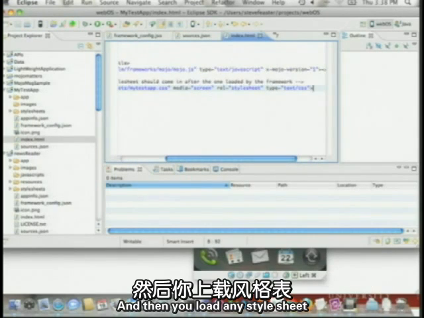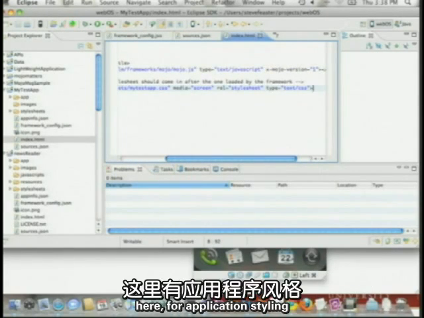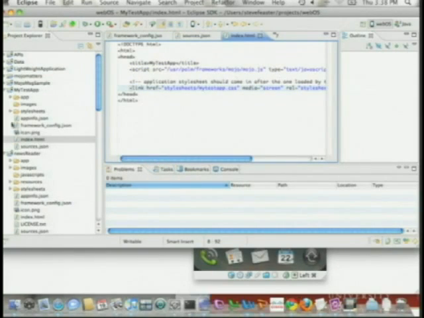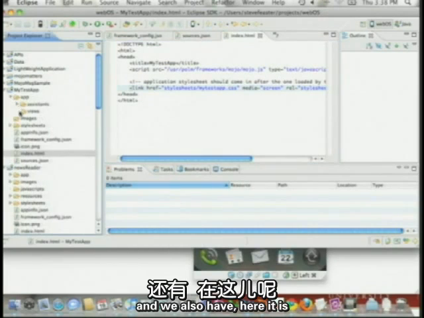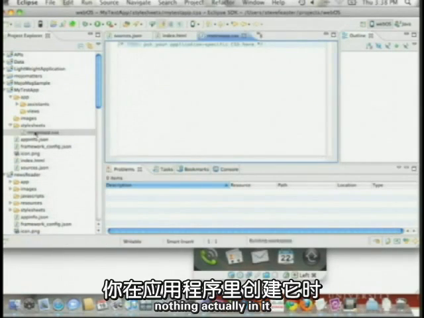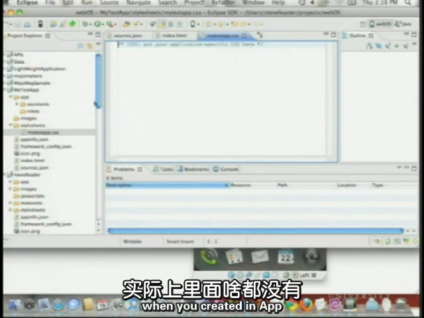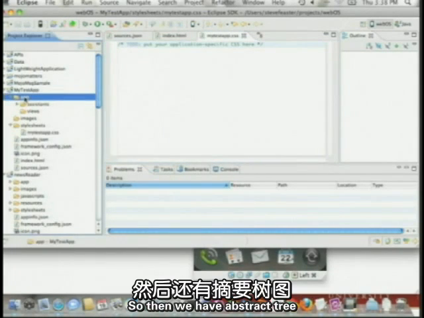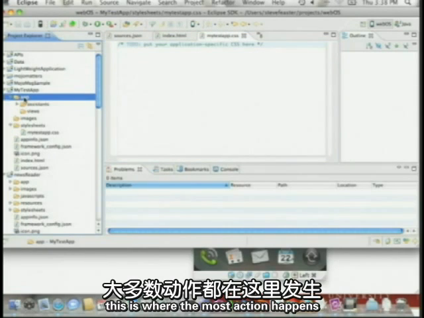Then you load any style sheets here for application styling. And here's this default style sheet created. There's nothing actually in it when you create an app. So then we have the app directory. This is where most of the action happens.